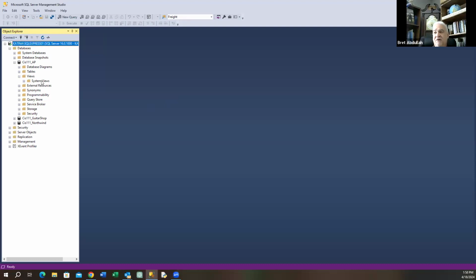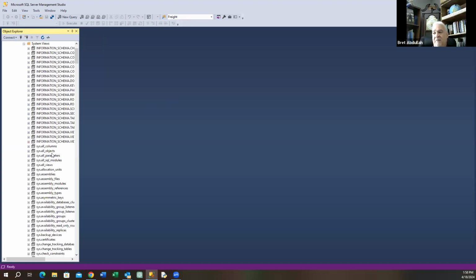So if we look at the views, currently we don't have any user-defined views, but we're going to change that shortly. But there are plenty of system views out there already. Let's take a look at some of them. These are all views, okay? And these are predefined select statements, okay? For example, if I wanted to take a look at all the objects in my database, I could use this view and I can pretty much run it like a select statement, okay?